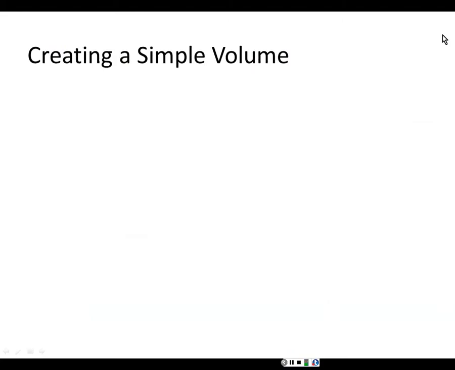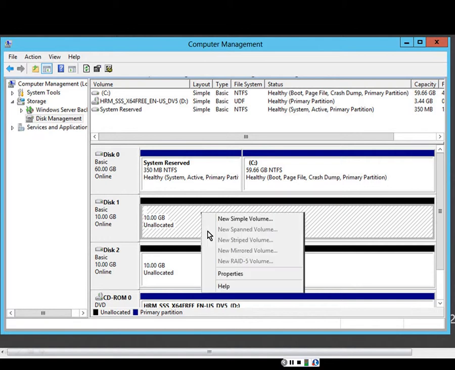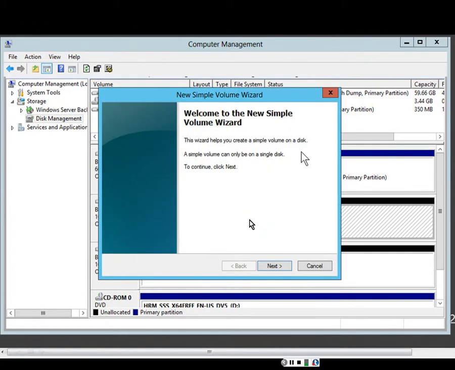So to create a simple volume, which is a volume which is only on a single disk, we go to the Computer Management Console, and where it says disk number 1 under our unallocated space, we right-click and select New Simple Volume. It says this wizard helps you create a simple volume on a disk. A simple volume can only be on a single disk.